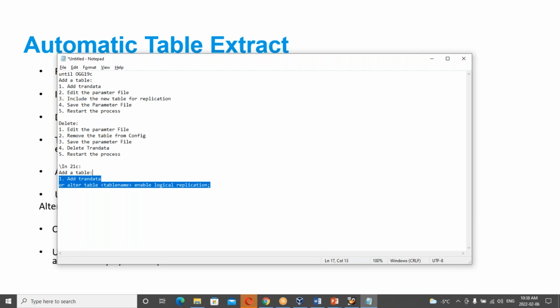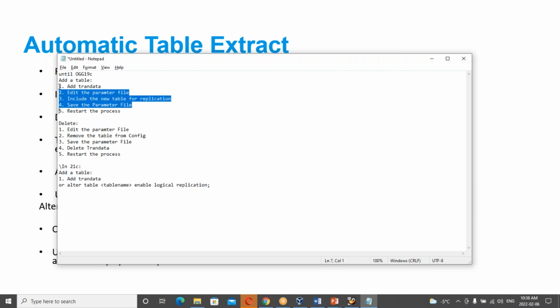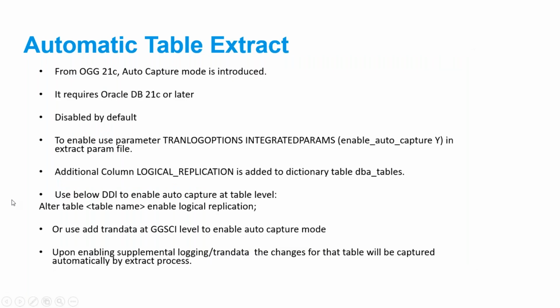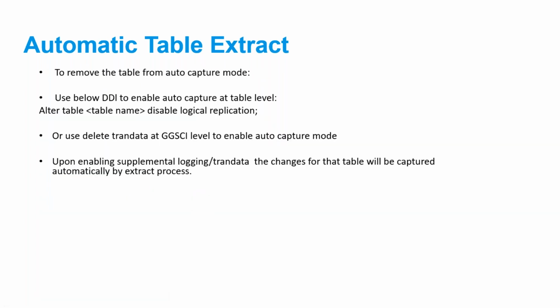So either of the two you have to do. As soon as you do, your automatic extraction will be enabled. So you don't have to use them in the parameter file or anything. You just have to enable it at database level, and that's it. So upon enabling supplemental logging trandata, the changes for that table will be captured automatically by the extract.